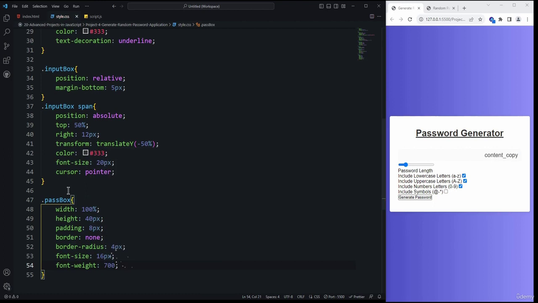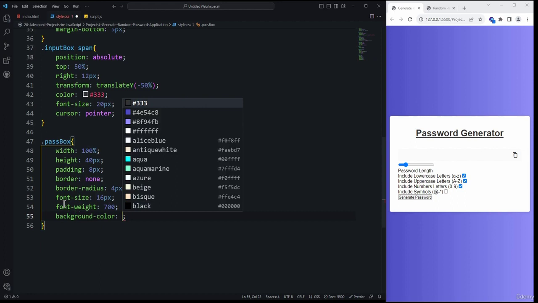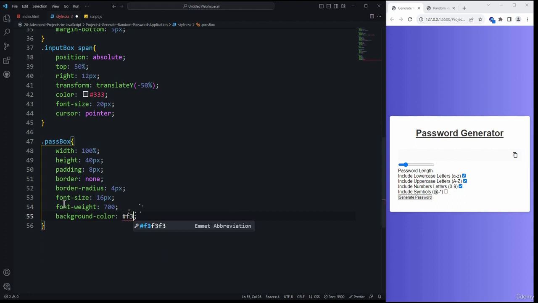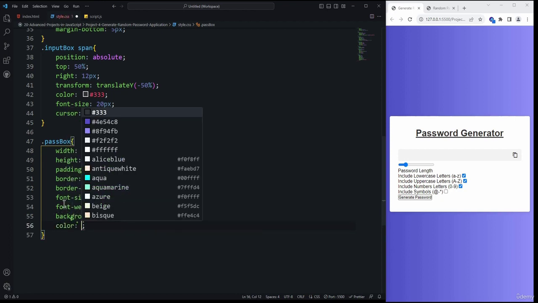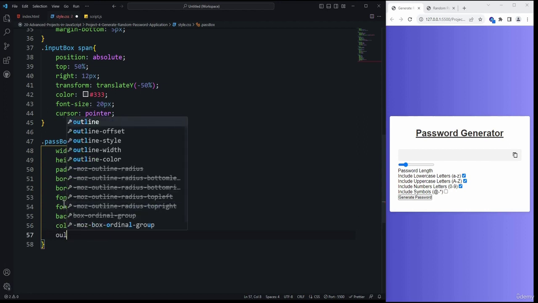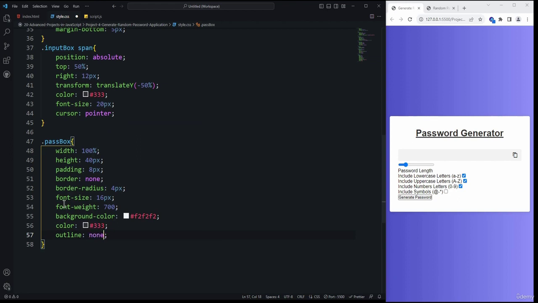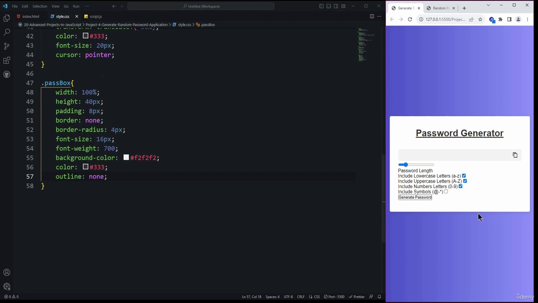it is 700. Alright. And then we provide the background color, hashtag F2F2F2. Then we provide the color, not column, just color, and then we provide 3 3 3, and lastly we need to provide the outline, which is going to be none. Okay, so that is all for the input element, it is styled properly.